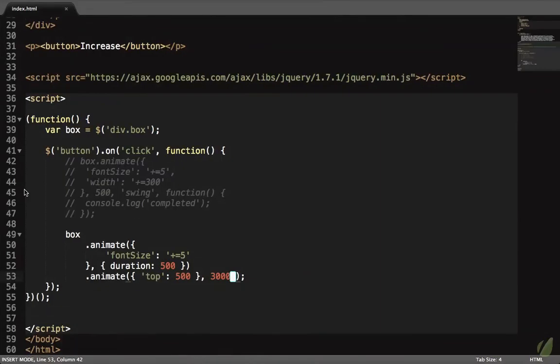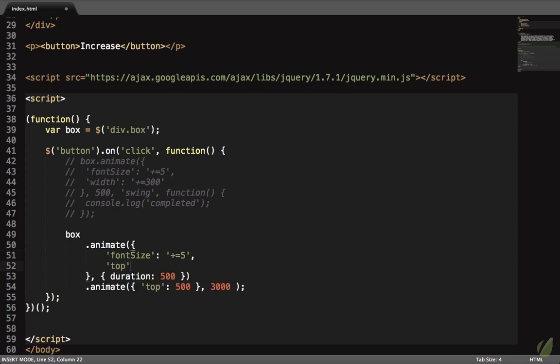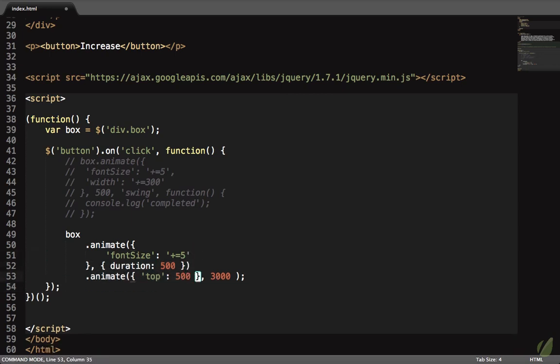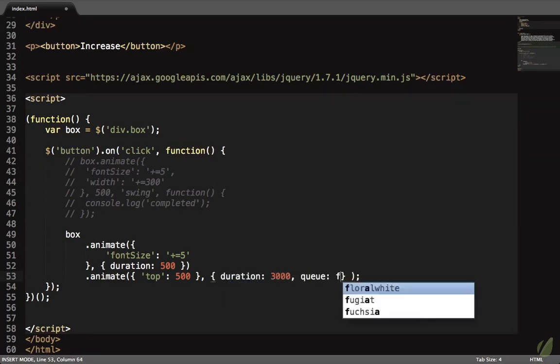But what if you're in a situation where you want them to occur simultaneously? Well, you could place here top 500 pixels, but the problem is now both of those are bound to the exact same duration. So they will both take 1/2 second to complete. But if you're in a situation where top needs to take 3 seconds to complete, a way to get around that is to stack them, and then as a second parameter, we can specify the duration is 3 seconds, and then we can set Q to false.